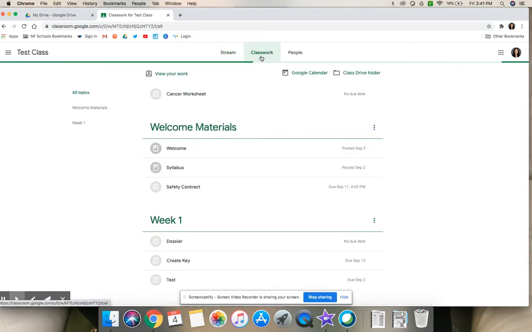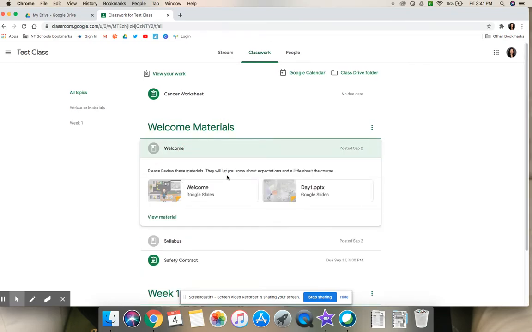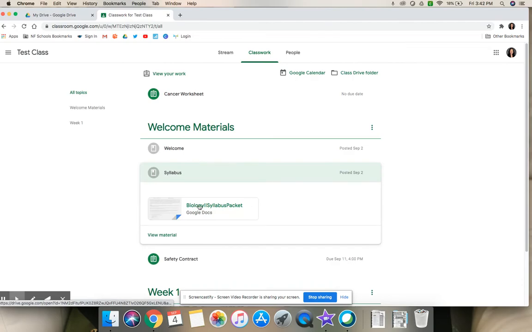The most important tab for you to be concerned about is the classwork tab. And the classwork tab is where all of the assignments are going to be, both upcoming work and completed work. Now this might be organized differently depending on each teacher, but right here you'll see some welcome materials. Welcome, please review these materials. They will let you know about the expectations and a little bit about the course. So I would click on these and open them up and read this material.